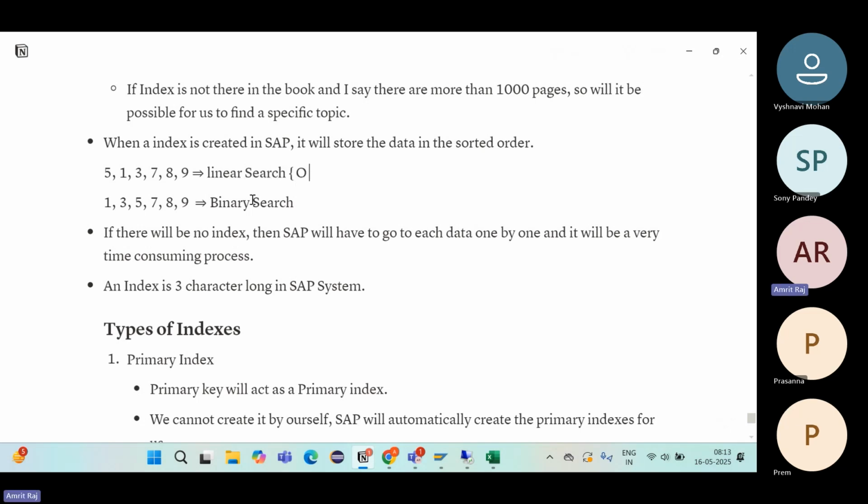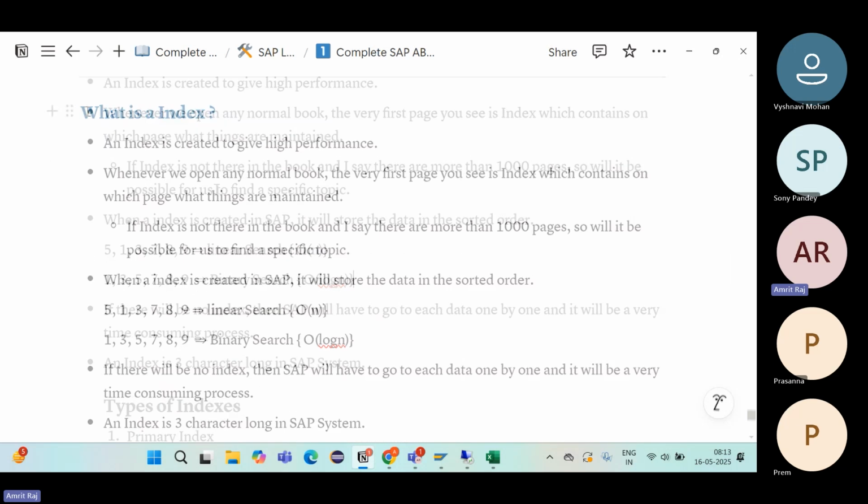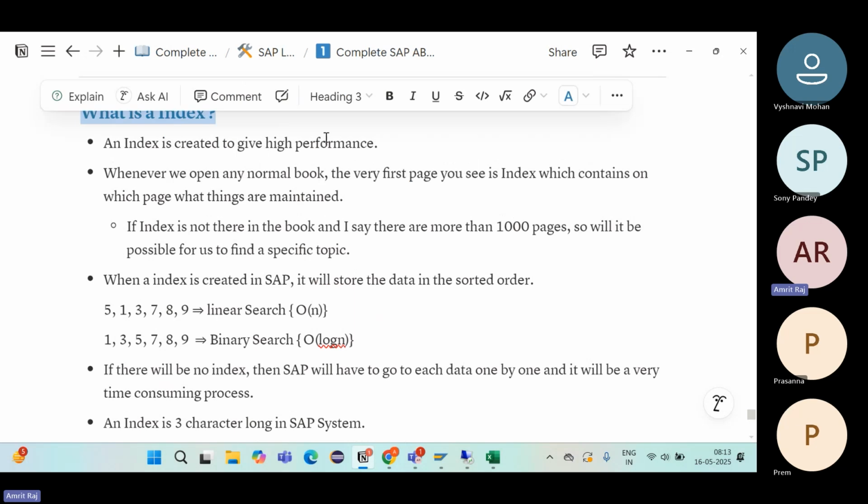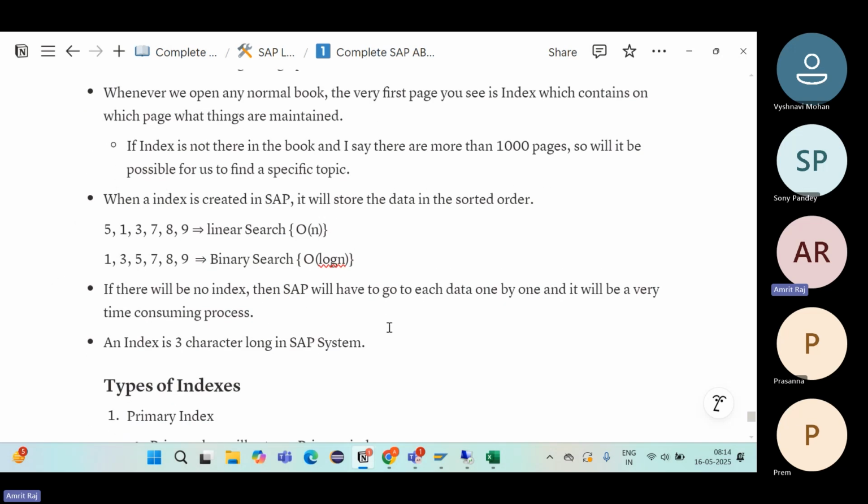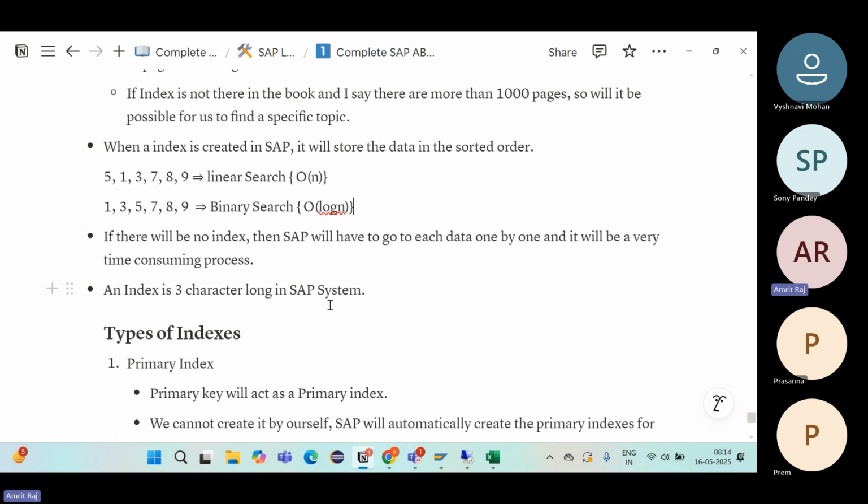It will be order of n time complexity. So it is going to be a time consuming process. But here in this case, it will be order of log n, very small time is going to take. So that is the beauty of index. Guys, the same thing I'm saying from the day one when we are talking about SAP, its only job is to increase the performance of your company system. So the time is the most crucial thing here. Every time when we are going to see any new concept, its only purpose is going to be there to increase the performance in a different way.